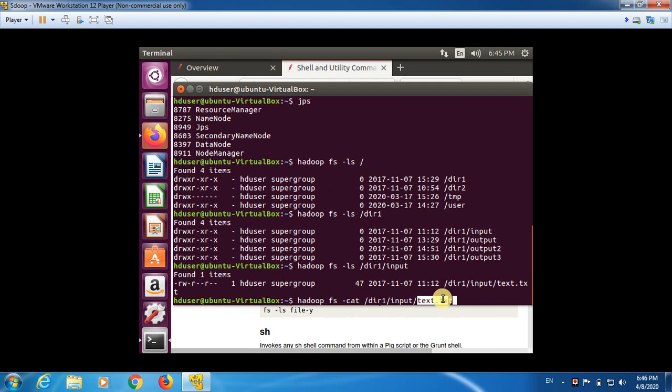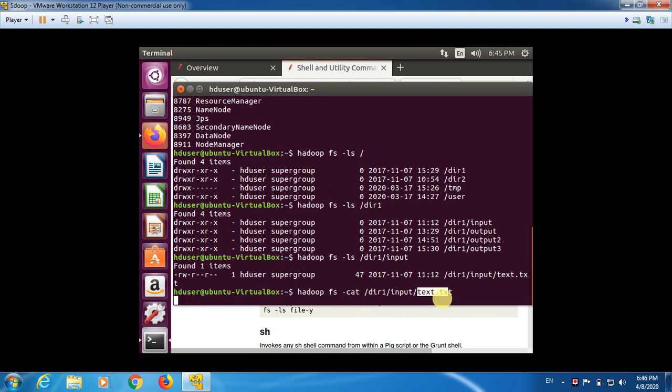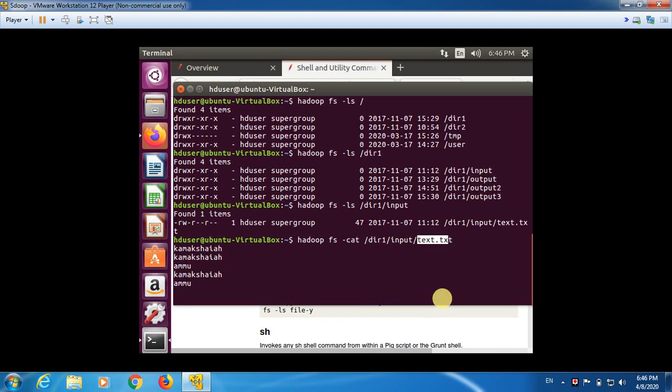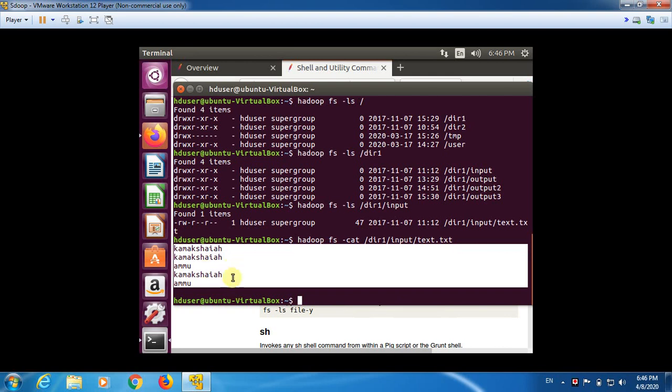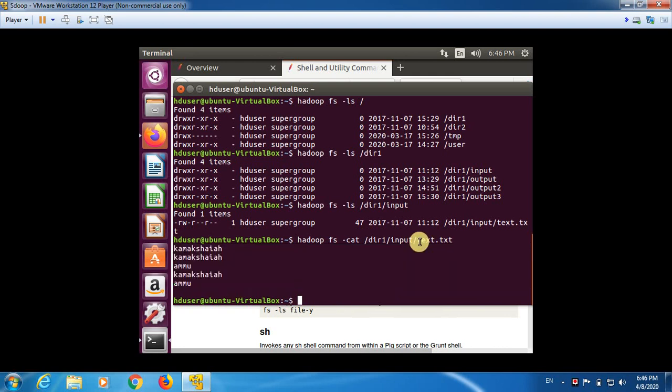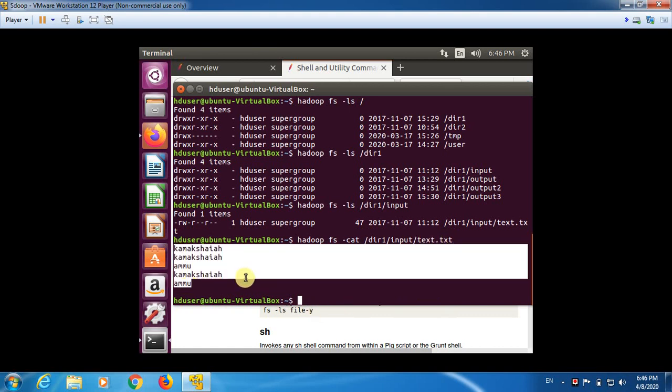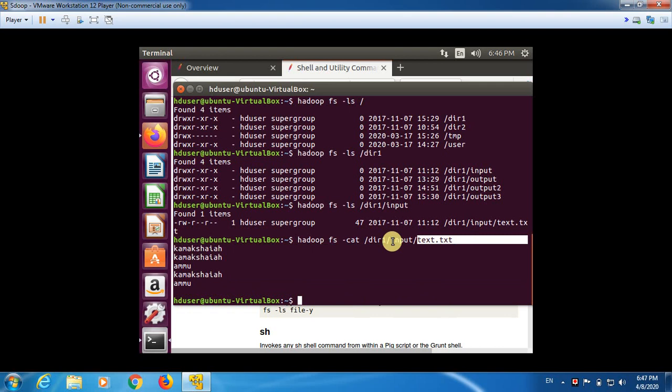Let us see what is inside. I'm going to show you how to do the same activity using Pig. I have some dummy names, so don't worry about the data inside this text file. This is just for demo purposes. I kept a text file in my HDFS.